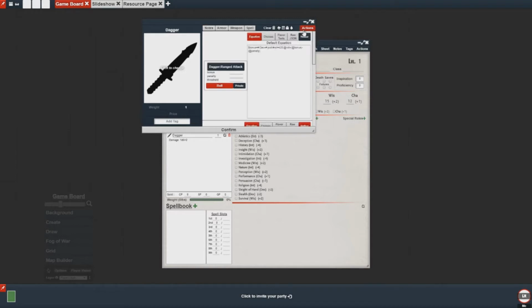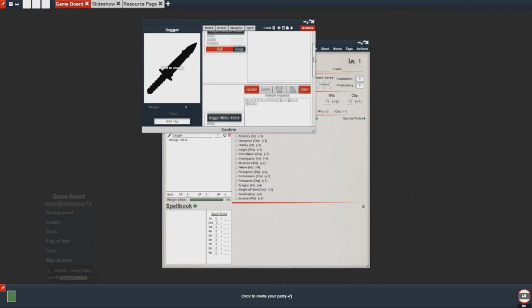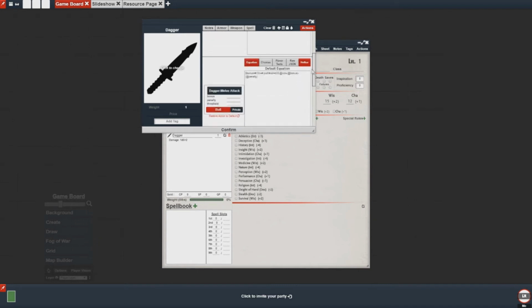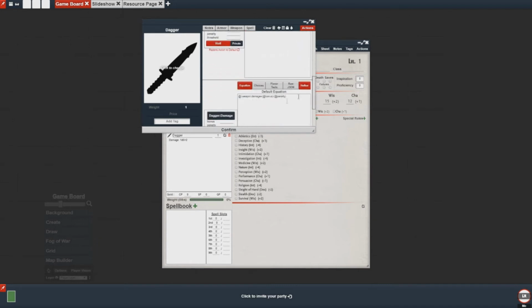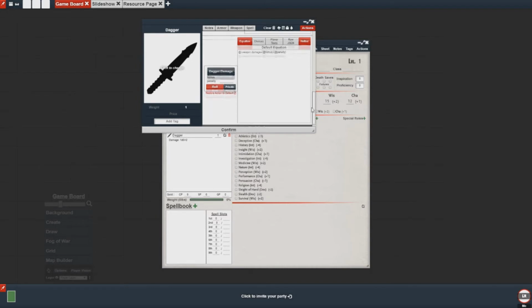Here I can go to the actions tab, and you'll notice that it already has some actions pre-filled: a ranged attack, a melee attack, and then a damage attack. Now, these actions are able to be added to the hotbar, which you'll notice that the melee attack and the dagger attack are already added there.